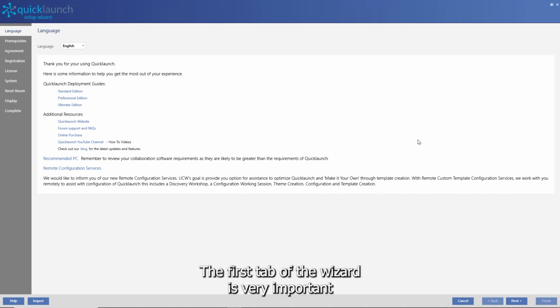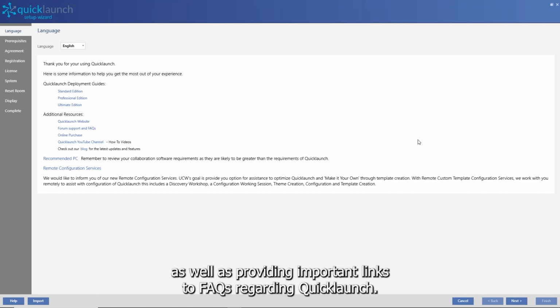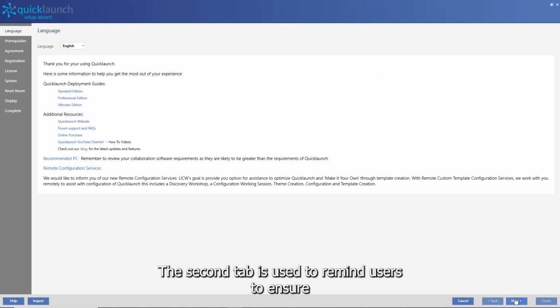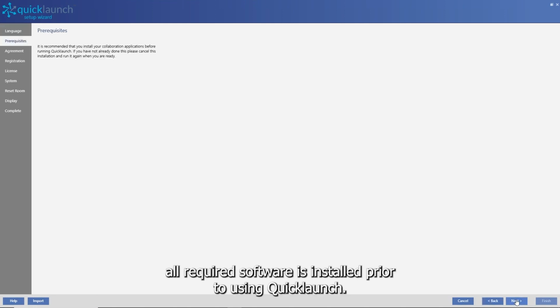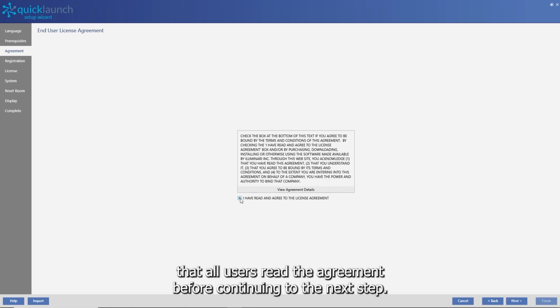The first tab of the wizard is very important as it gives users the option to change the language of the software, as well as providing important links to FAQs regarding Quicklaunch. The second tab is used to remind users to ensure all required software is installed prior to using Quicklaunch. The following tab includes the End User License Agreement, and we recommend that all users read the agreement before continuing to the next step.